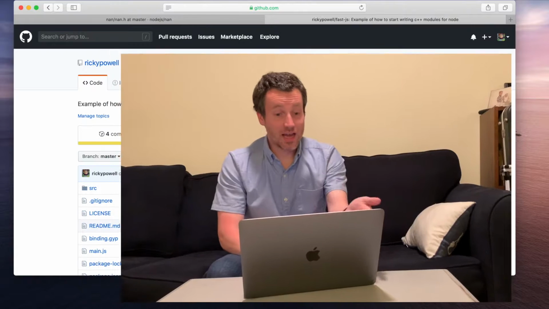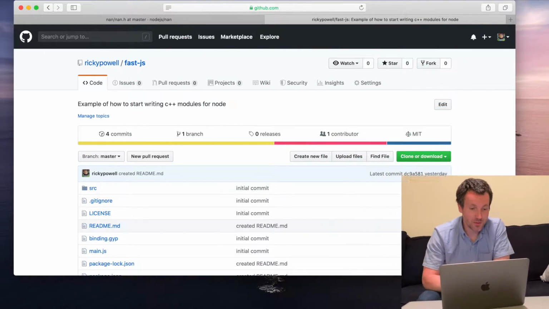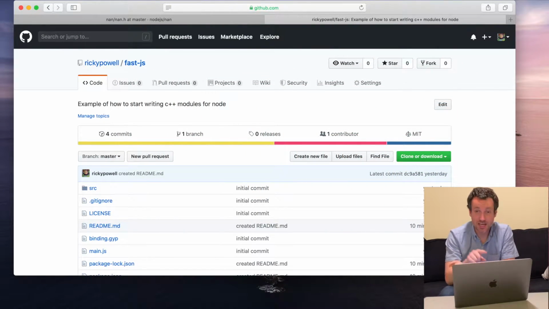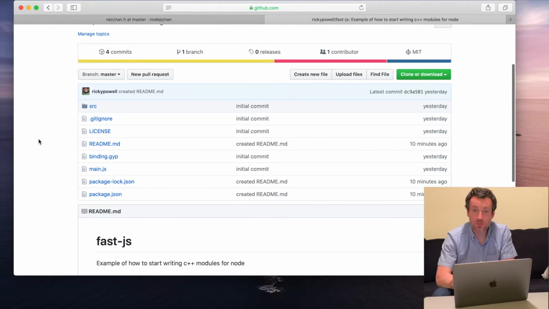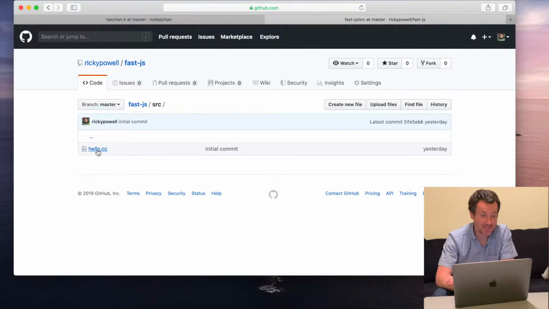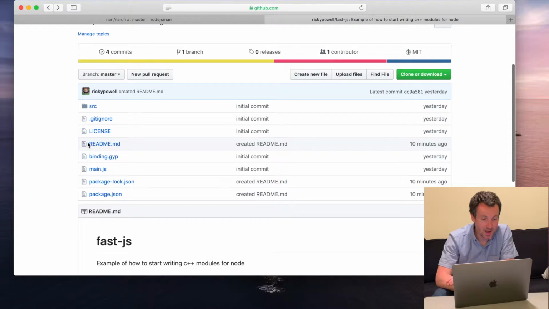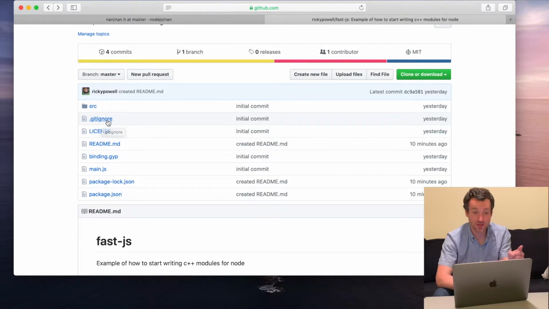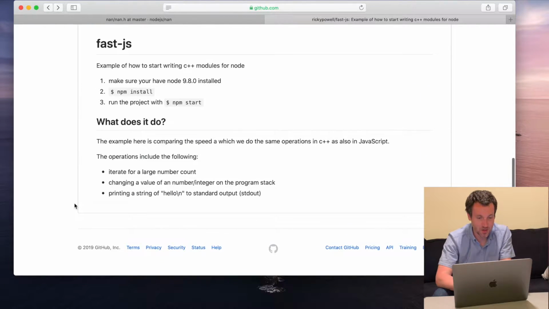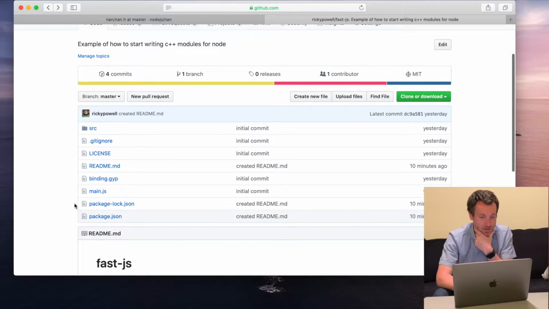The first thing I want to look at is the code here. This is on rickypowell/fast-js. And the example C++ code is in the src folder. It's called hello.cc. And then we have a couple of just normal boilerplate Git repository files. So we have a .gitignore, a license. There's the README, which you can read here on the website as well. We'll go through that in a bit.